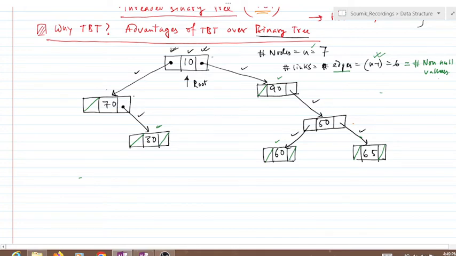As each node contains two address parts, the total number of address parts in a binary tree will be 2n. So in this particular example, how many address parts are there? There are 2 into 7, that is 14 address parts. But among these 14 address parts, or among these 2n address parts, there are two different types of address. One is the null address, another one is the non-null address.